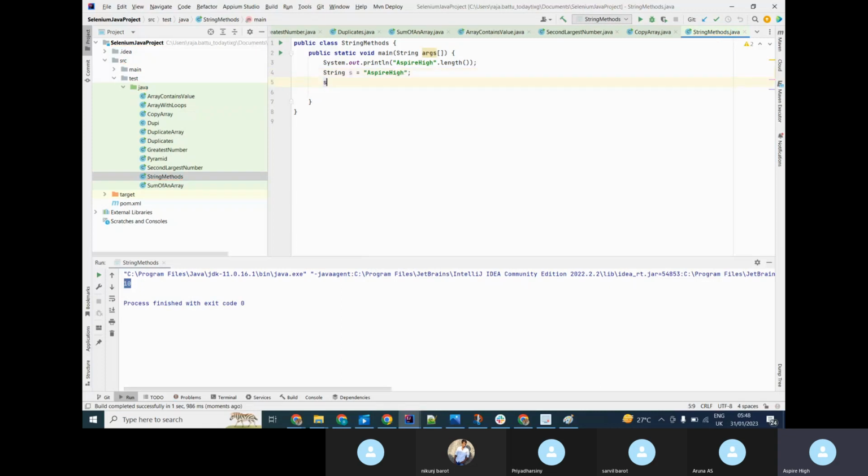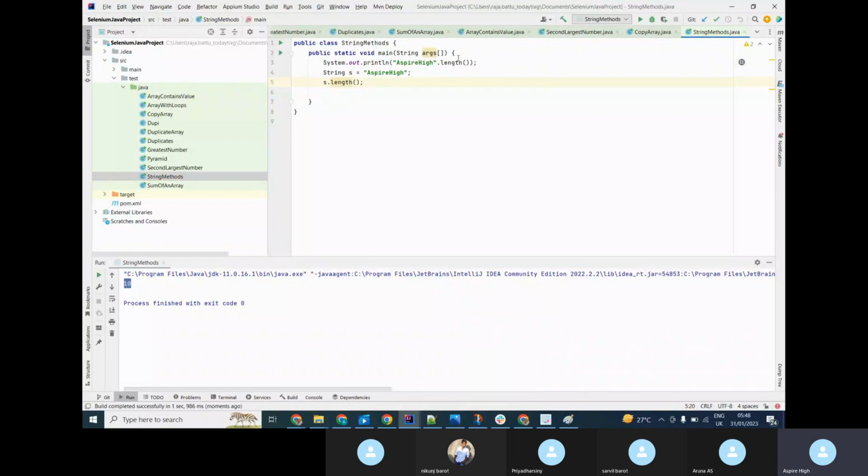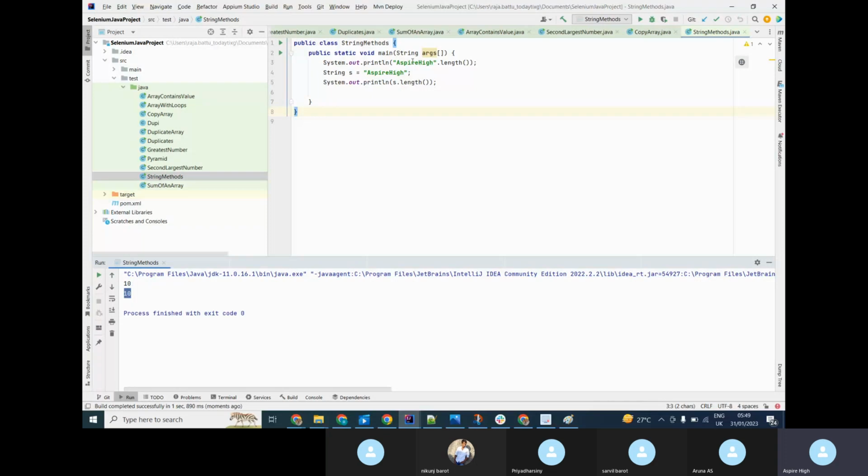s dot length. This also will give the same result. If I print s dot length, it also prints the same. So 10 and 10. We can directly give the string dot length, or we can assign a value to the variable, then variable dot length. Okay, this is the first one.